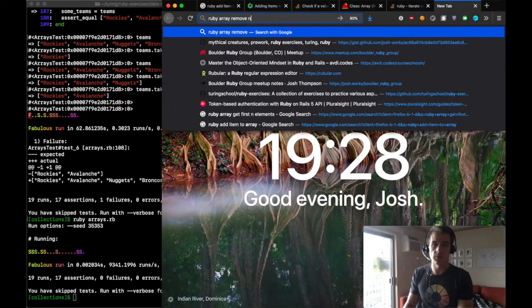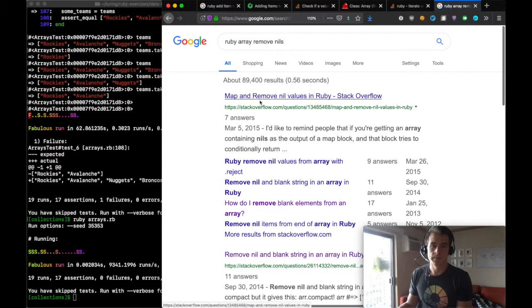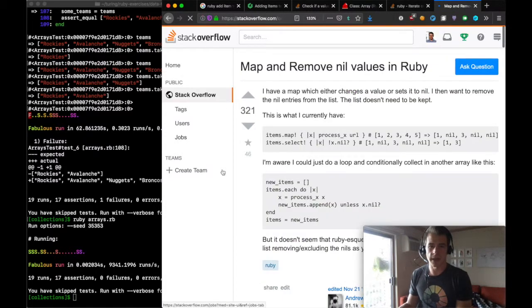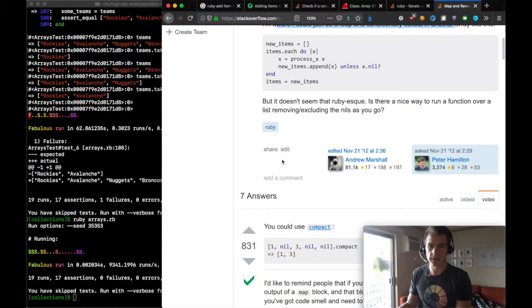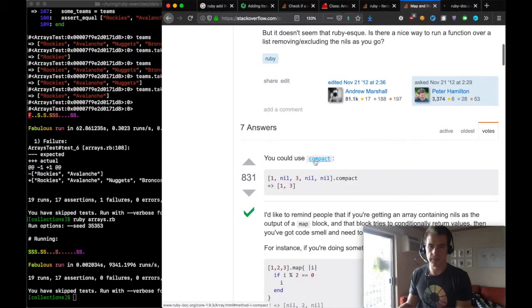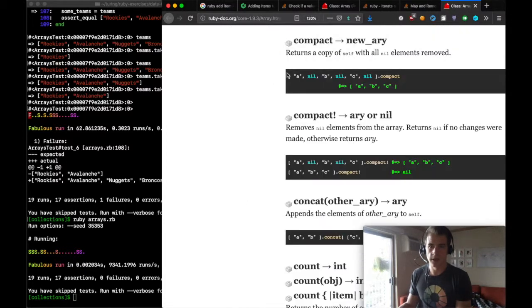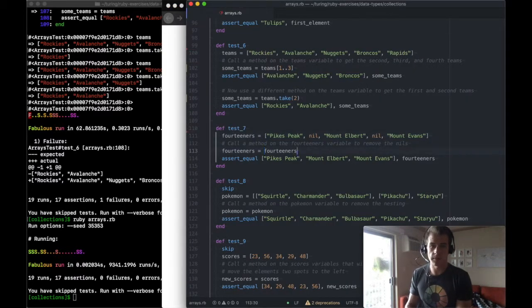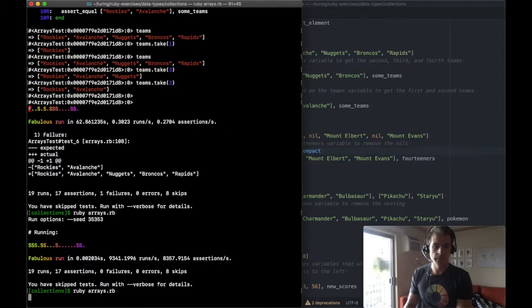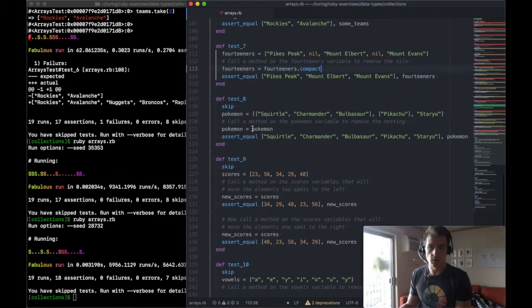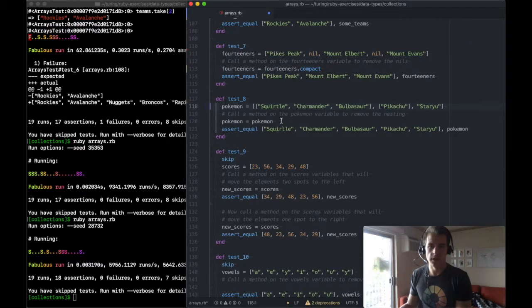Ruby array remove nils. Map and remove nil values in Ruby. Man, people have asked the most convenient questions. I'm aware that I could just loop and conditionally collect another array like this, but that doesn't seem great. I would agree. So you can use compact, and they link us to the docs. So 1, nil, 3, nil, nil, compact returns 1 and 3. Array.compact, with all nil elements removed. Let's try it. Boom. Worked.